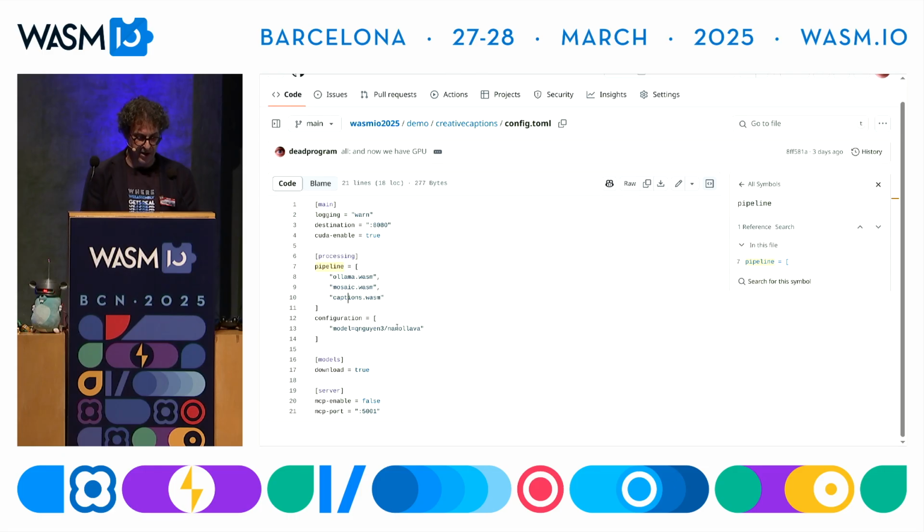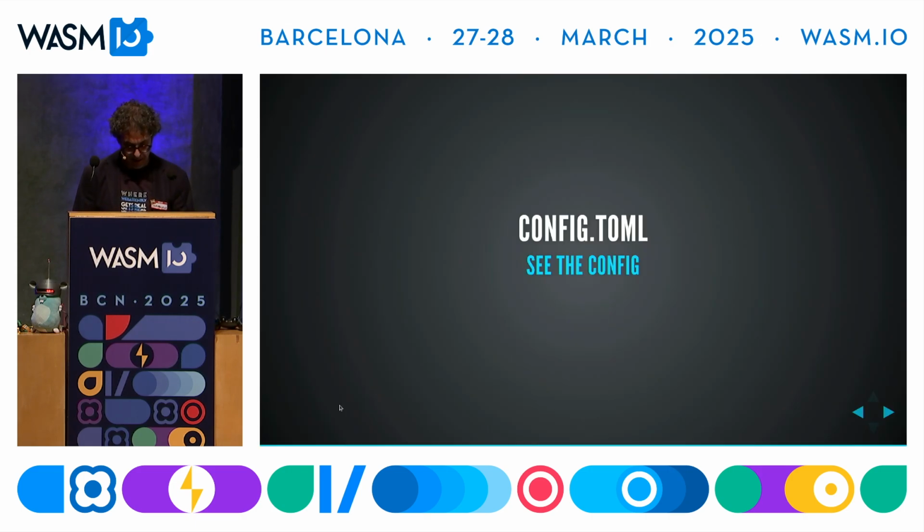And then our configuration is we're going to use the Nano Lava model. It's a large language model for vision, and it's a miniaturized version of the Lava model that some people may have already heard of. Sidebar, I'm going to have the MCP server turned off. We just also introduced an MCP server in the version this morning, so get your machine learning on.